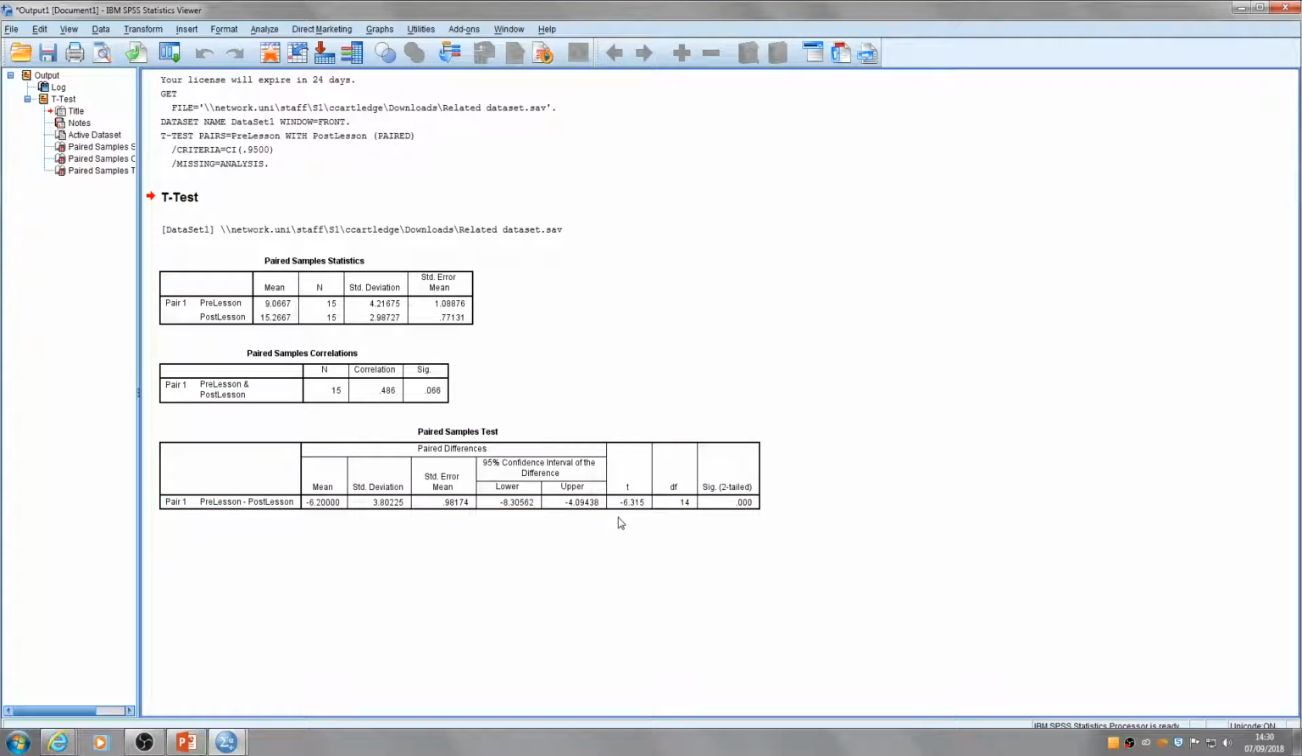We then move across to the t-statistic, the degrees of freedom, and then finally the p-value. So the t-statistic here is minus 6.315, degrees of freedom is 14, and then our p-value, which is labelled as sig two-tailed, is 0.000. It's this p-value that tells us whether the difference we observe between the means of these two conditions, so pre and post lesson scores, whether that difference is significant or not.